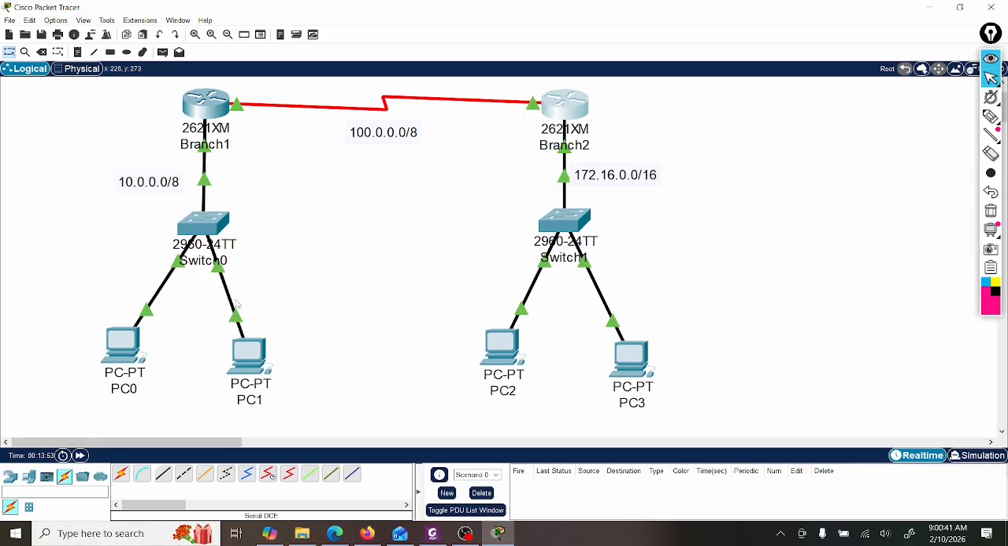Once it is done, it's time for testing. We know the IP address of this computer is 10.0.0.2. This one is 10.0.0.3. This computer has IP 172.16.0.2, and this one has 172.16.0.3. So we know the neighbor PC where we want to ping has the IP either 172.16.0.2 or 0.3. We will go to the computer.